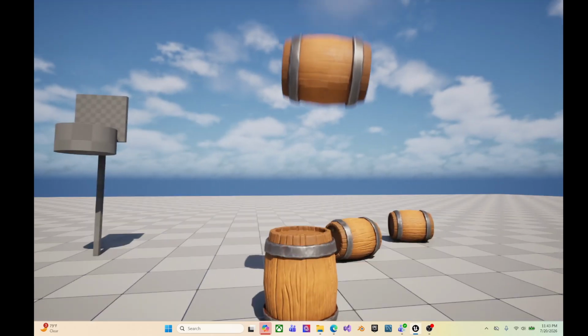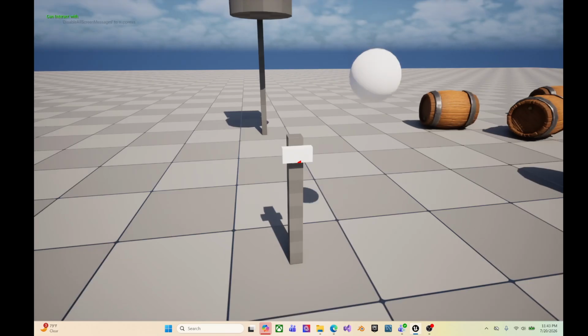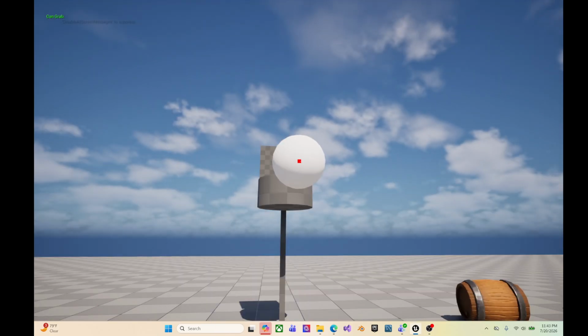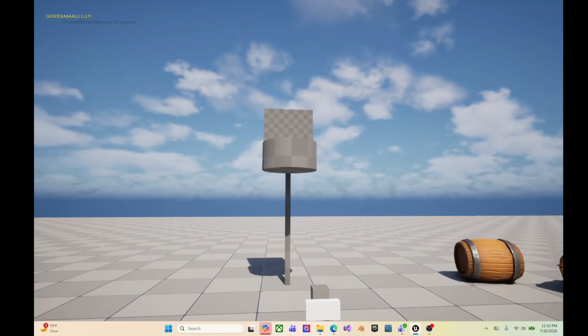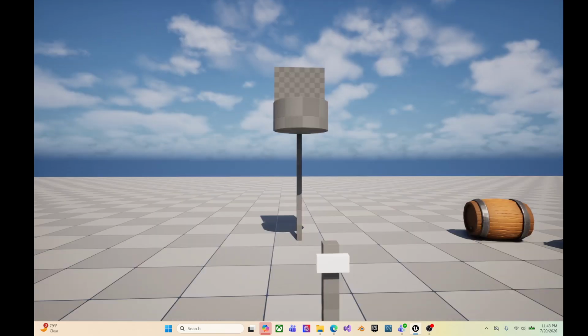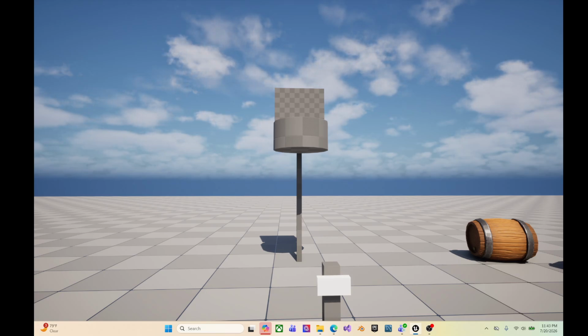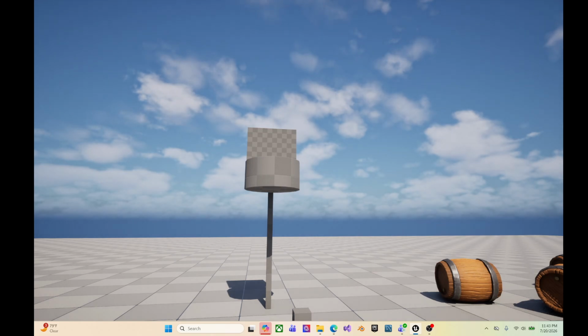Something I got to test quickly was spawning a ball and playing basketball. If you throw a ball into the hoop up there, you get a goal and you win.